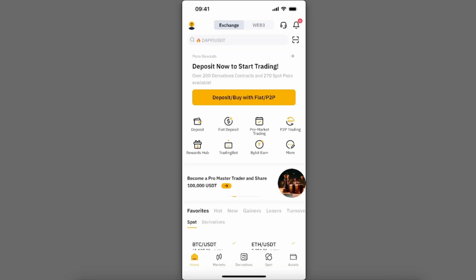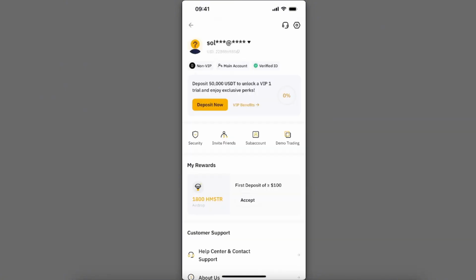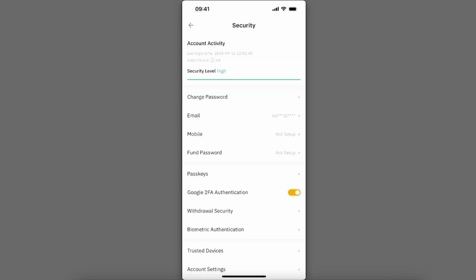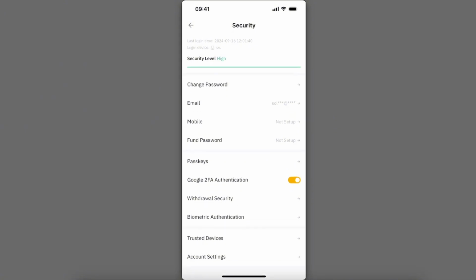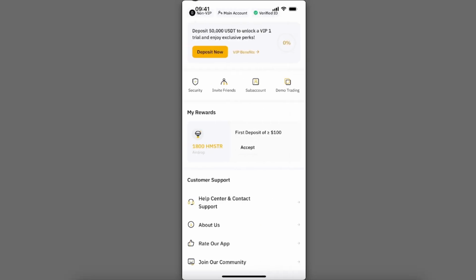So if you click at the top left corner, you would see your profile here, and you will see that you can go ahead and click on security option. On security, you can go ahead and set up your Google 2FA. Make sure you do this so your ByBit account would be safe. Also do a withdrawal security, set up some passkeys and the passkeys for the application itself, fund password, biometric authentication. So basically, no one can actually log into your account.